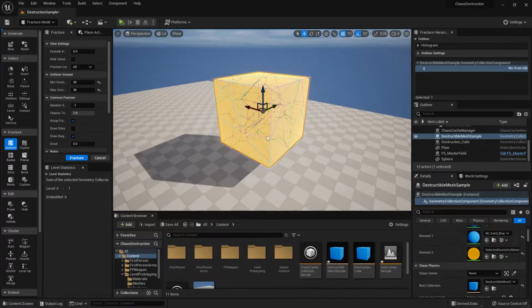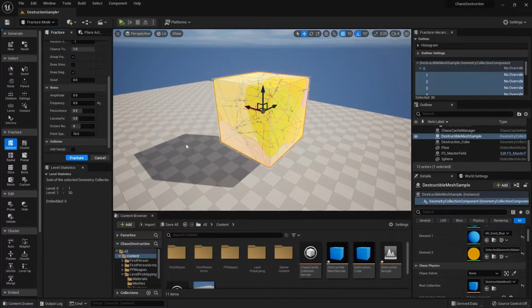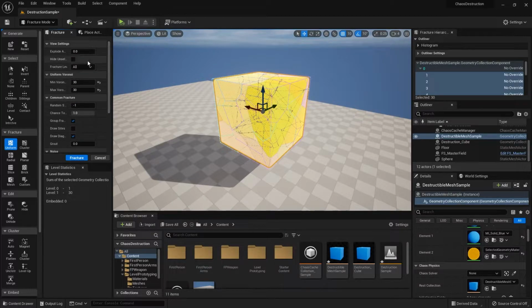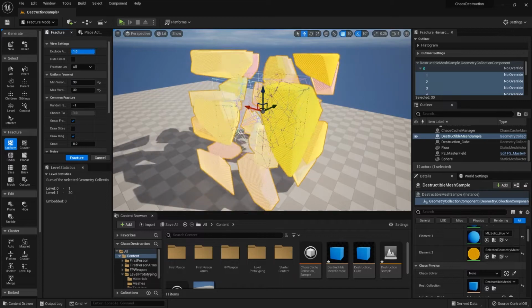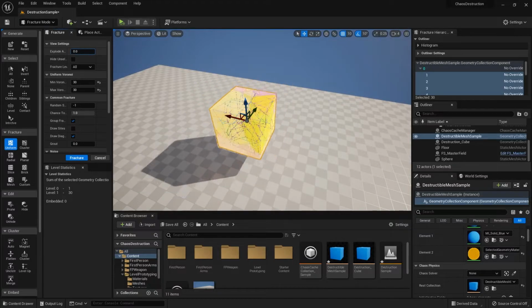And once you're happy with the fracture, all you need to do is press fracture. And then there's also another note. There's also noise where you can change the fracture up a bit if you want to. So there's an option to do that. But once you are happy with the fracture, just click on fracture, and it'll fracture out the destructible mesh, and you can do explode to see how it will explode and fracture apart.